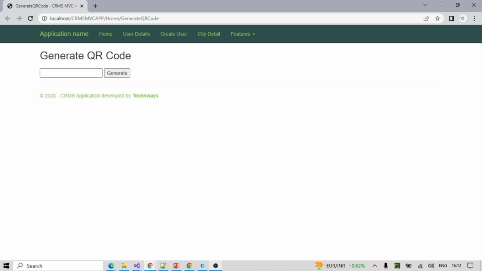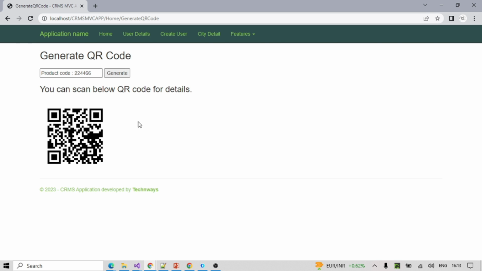Put any information here. Like I am putting my UPI ID, or we can also put the product ID, product code, which is 224466. Understand it's confidential information, so suppose we are not displaying this directly to the user, we are generating a QR code. Click here, and the QR code is generated.